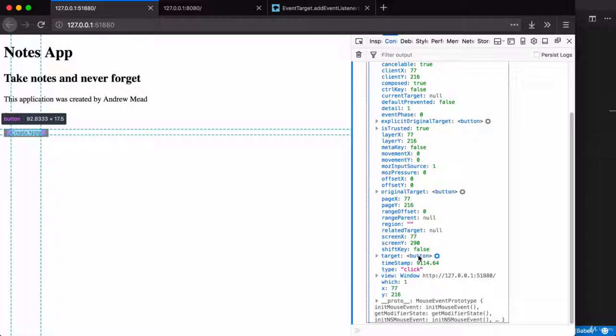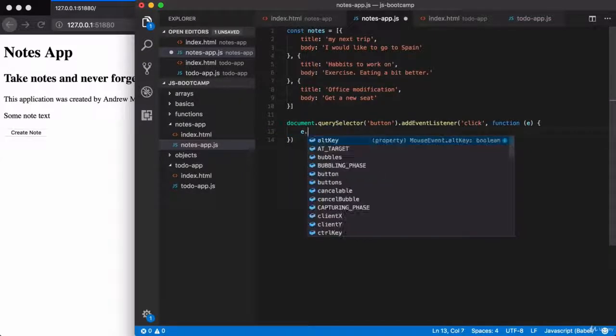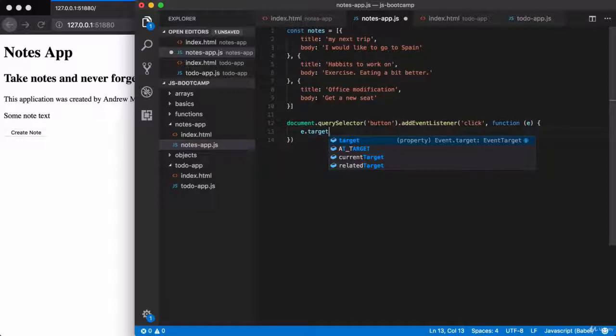So just like we can get the element back from query selector, we can get the element that the event was fired on right here from e.target. That means we could do whatever we want, like change the text of the element. For example, right here, I could say e.target. This gives me the element. How do we change the text of an element? We use textContent. So .textContent. And now I'm going to set a new value for the button's text.